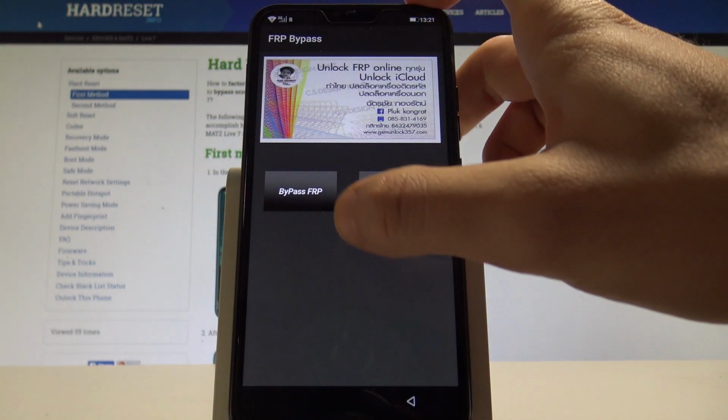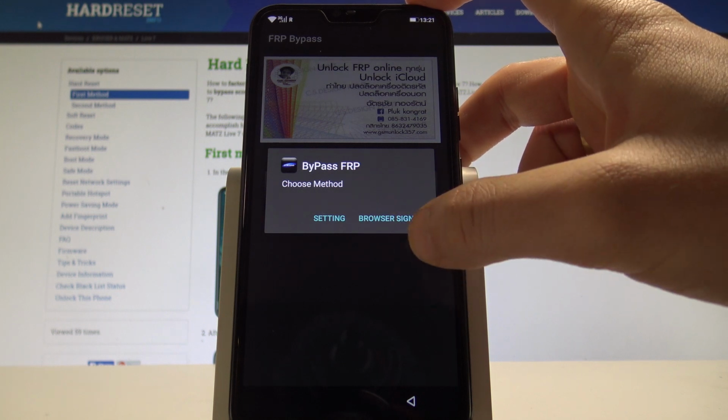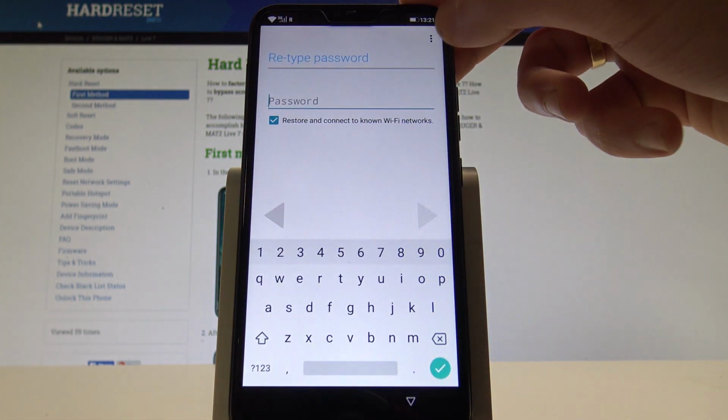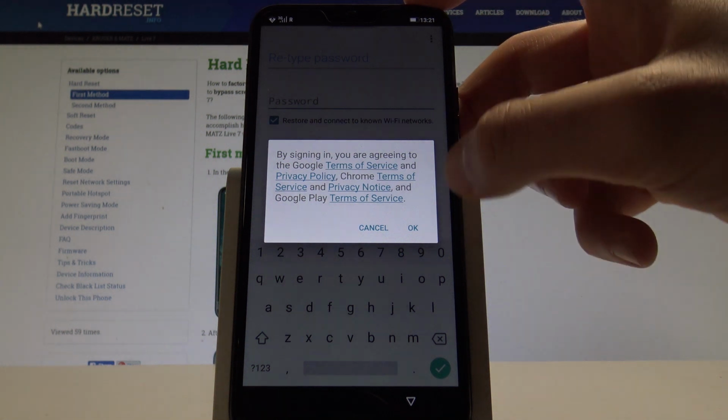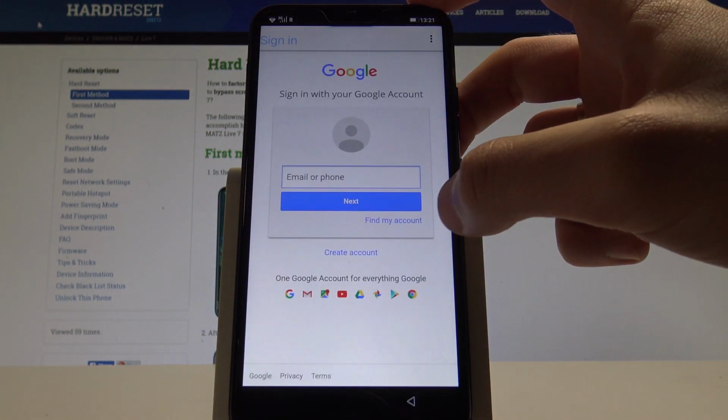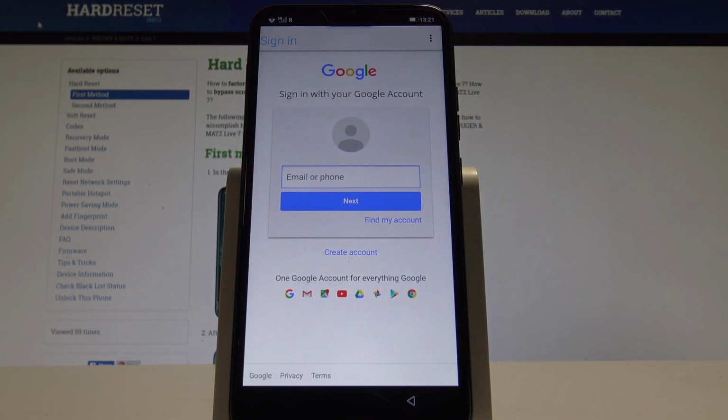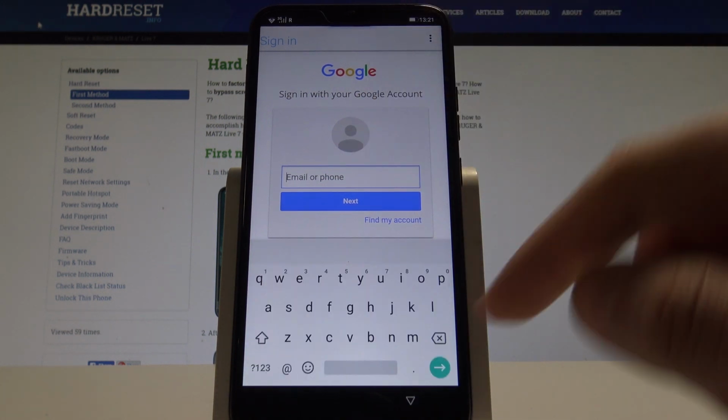tap done, and let's tap on bypass FRP, tap browser sign in, use more key and select browser sign in again, tap OK. And now you need to sign in into the Google account. It could be any Google account, even a new one, not connected to this device. So that's what I need.